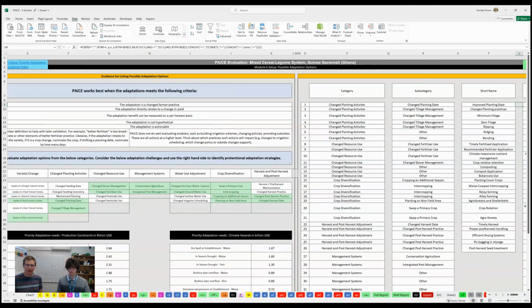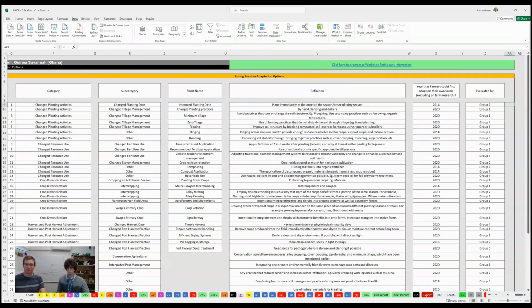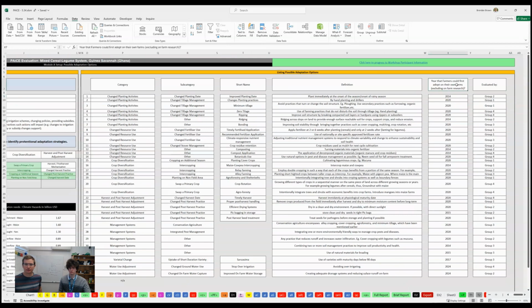In line with that, and if you have an older tool, you won't have this, there's the year that farmers could first adopt on their own farms, excluding on-farm research. The maximum that can be is 2025, i.e. next year, to cover things that are ready to go but are being released on the market next year, for example. But we're not breeding for a variety that's going to be available in 5 years, because that's a hypothetical and we don't know how it actually operates. So the maximum year that you can put in there is 2025.